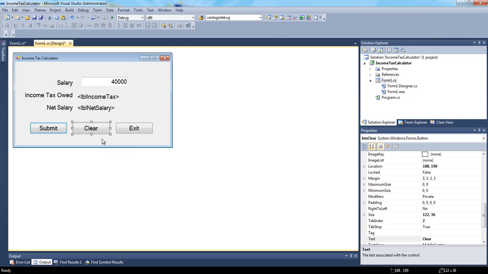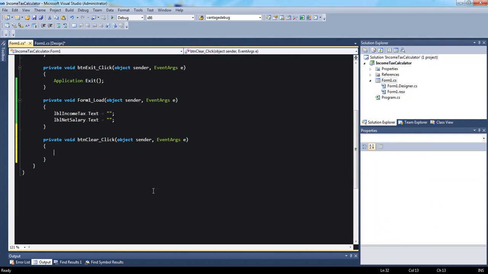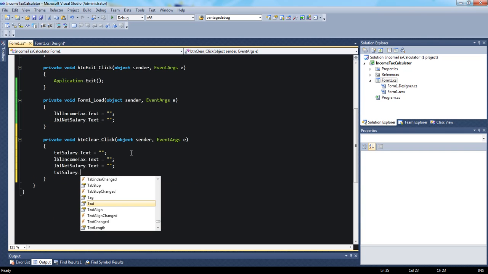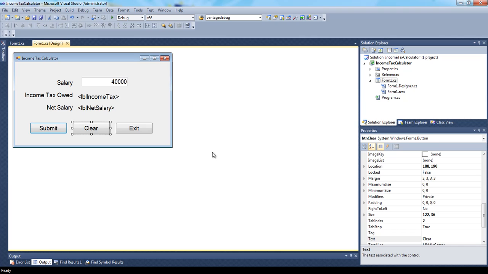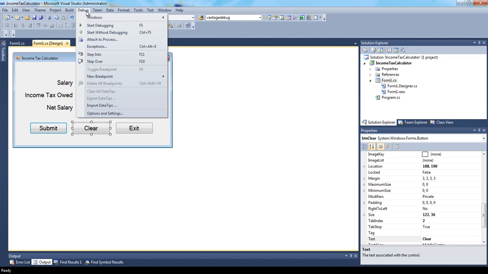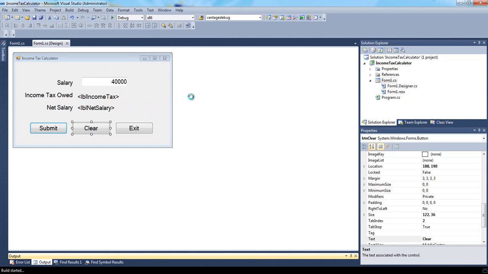As long as we're here, I'm going to do my clear as well. So txt salary.text equals empty string, and then I'm going to clear out these as well. So I'm just going to copy these, go back down, paste, and then don't forget, set your focus back to the text box. Okay, so we have all of our plumbing in place. We're ready to go. I'm going to start it the first time.